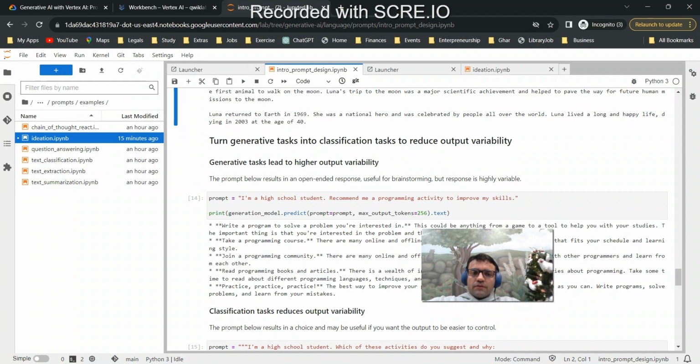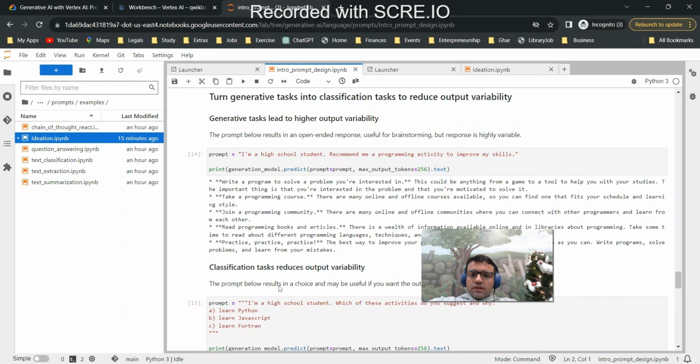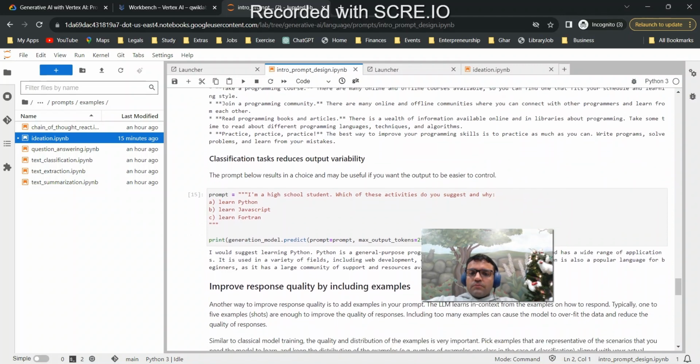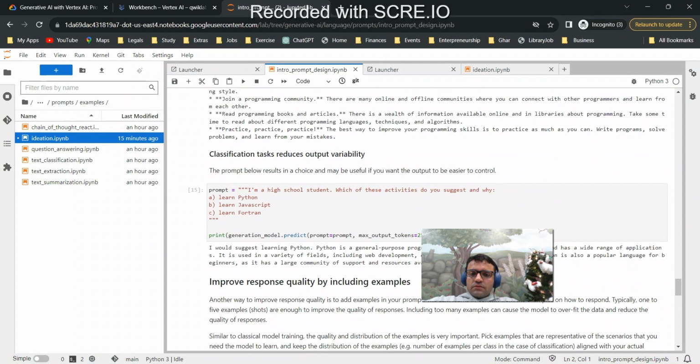Recommend me a programming activity to improve my skills. It will be different ways. But if we classify it, for which we are talking about learning Python or learning JavaScript, then it will give you the appropriate answer for what you need.